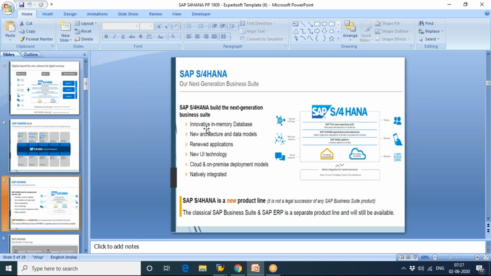The earlier system is not in-memory. Now this S4HANA is in-memory. New architecture and data models. Then renewed applications. If you see each and every UI screen, it's totally changed compared to what we use in ECC, with a lot of tabs, a lot of reports, and a lot of areas we can navigate compared to ECC screens. Suppose you use MD04 in ECC and in S4HANA, you can see changes. From S4HANA, you can navigate to different areas, different fields in MD04, whereas in ECC, that is not allowed.